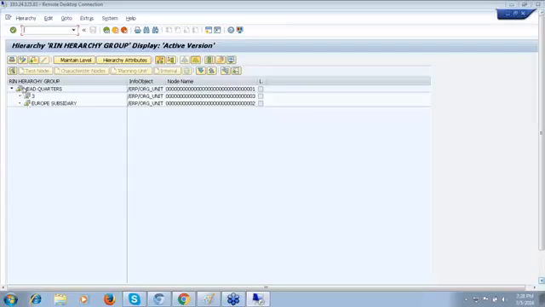We do see the hierarchy. We see there is a headquarters, there is a European subsidiary, and there is one more hierarchy level which we have created. So we can create one more sub level or nodes of the same level.